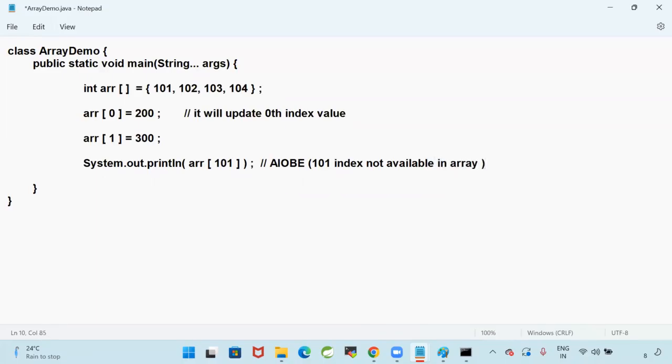That's it. Praveen, you need to give the answer. We are trying to access the array's 101 index value. Our array does not have 101 indexes. Our array is having only 4 indexes. That's why it is going to fail. Are you clear?